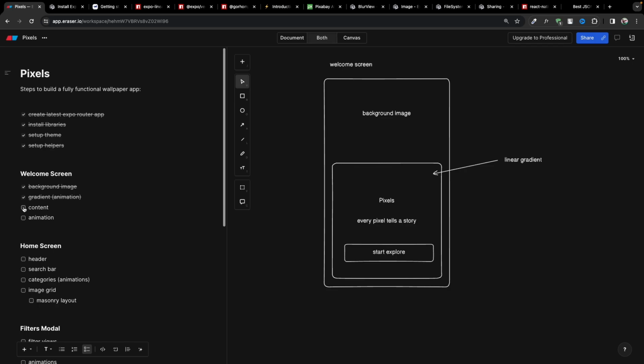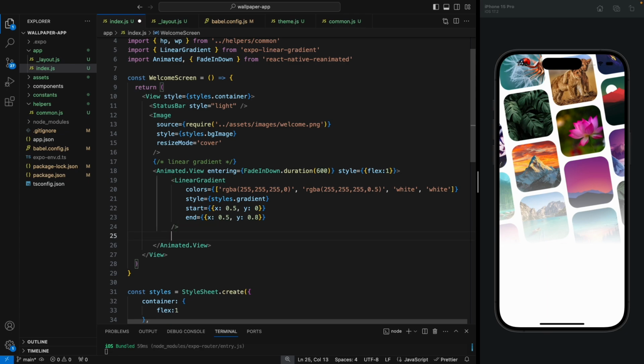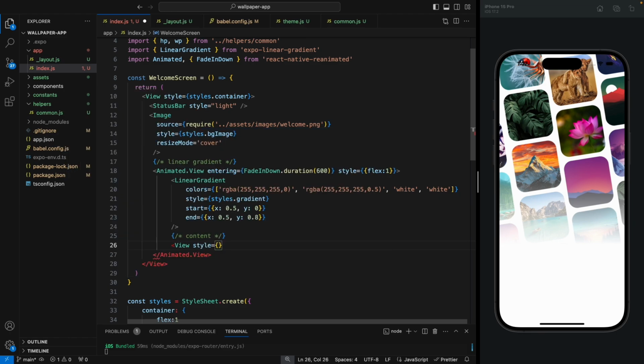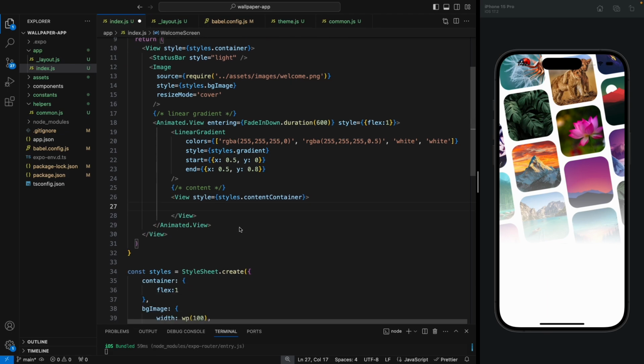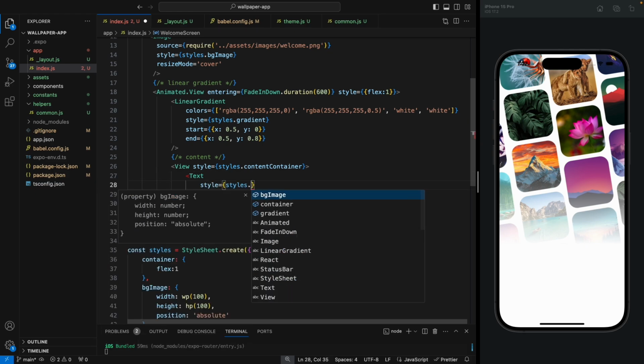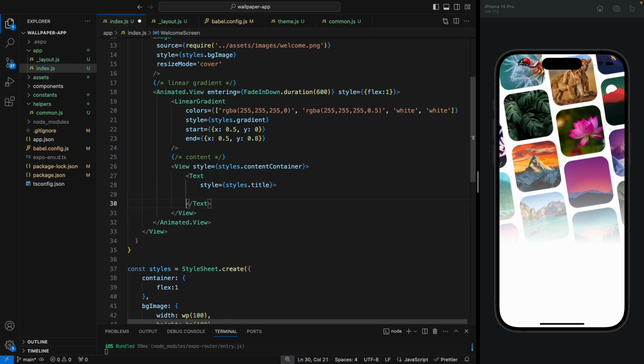Now we're gonna add contents on top of that gradient. That will be our title, punchline, and our start button. So let's move to our application, and here we're gonna add a comment for our content, and let's create a view and give this a style of content container, which we will add later. And inside this, first we're gonna add the title. So let's add a text and give it a style of title, and let's close this.